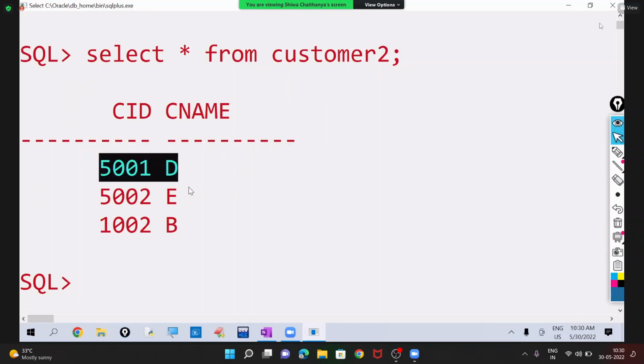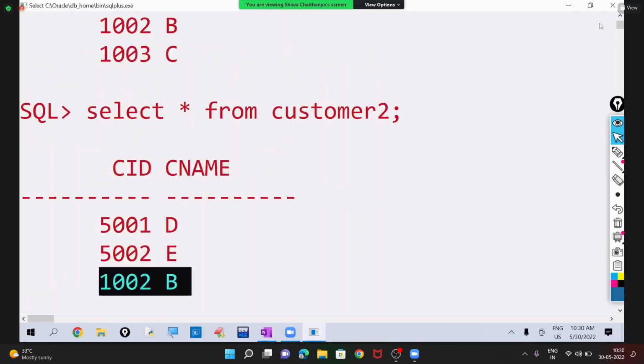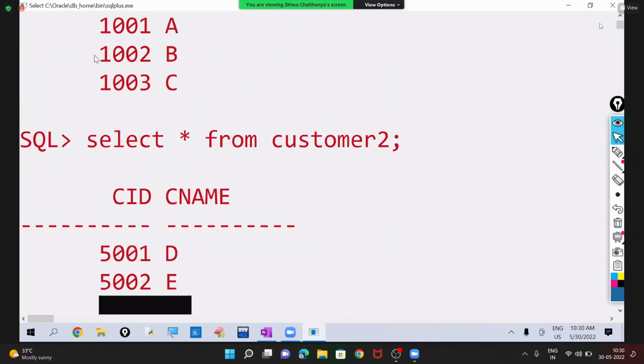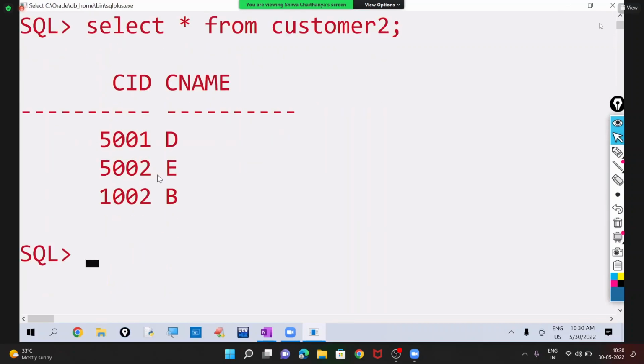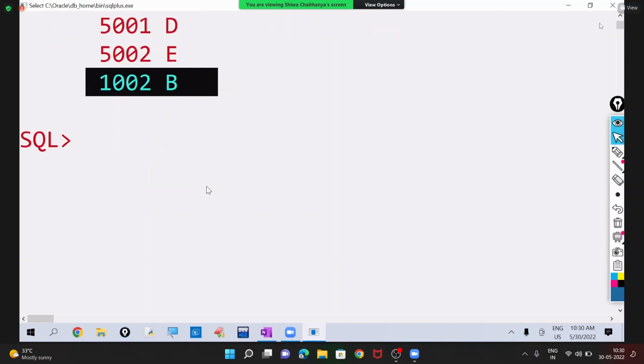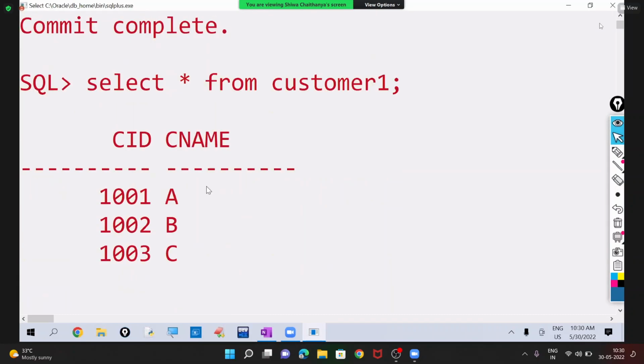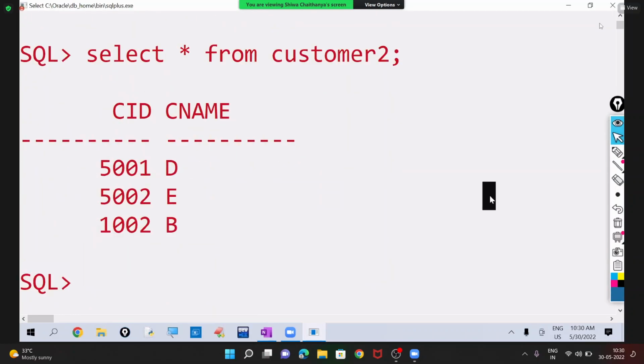5001, 5002, 1002. Here 1002B is a common record. Observe here, 1002B, and here also 1002B. One common record is there. Our requirement is we want to get customer 1 records and customer 2 records uniquely.